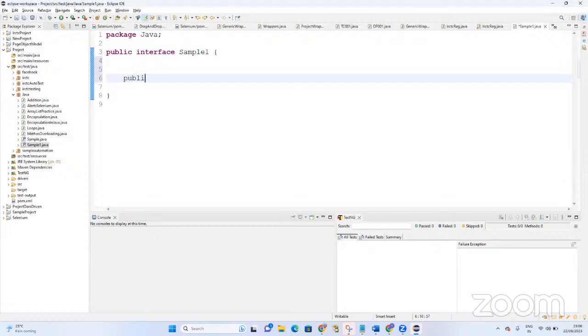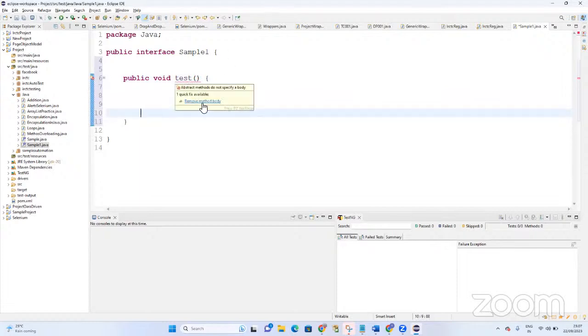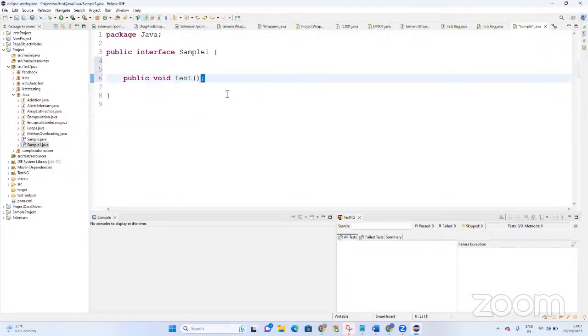For example, public void, I'm giving a test method. Obviously, when we write a method, we add a body like this. But in an interface, it is not possible. You see, it is throwing an error saying remove the method body. So I should remove the method body, then only it is accepted. What the test contains and what it is going to do is not present here, but it will be available in some other class.